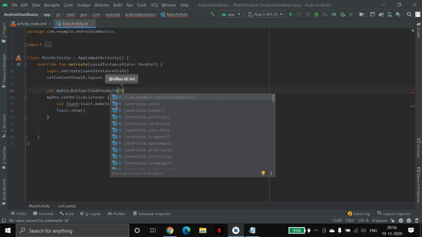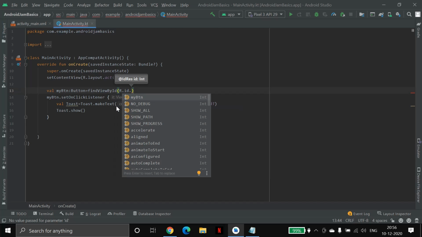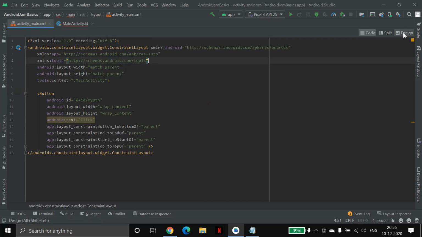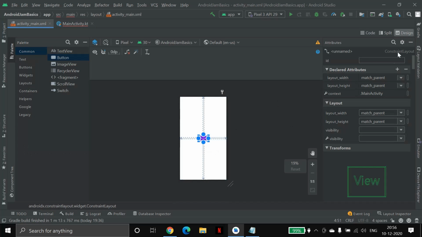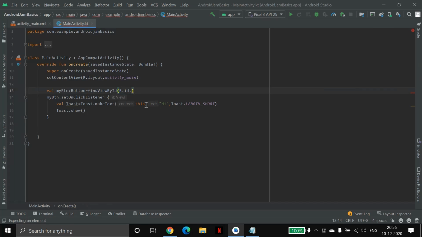So you're linking your layout file to your code. R stands for resources, dot id dot, and this is the id, right? We gave the id myButton to the button here, so you need to give the same thing here also, myButton. Okay, you have linked that component to your code, and now you're going to set an on-click listener.